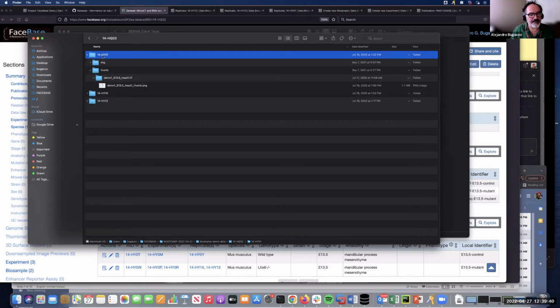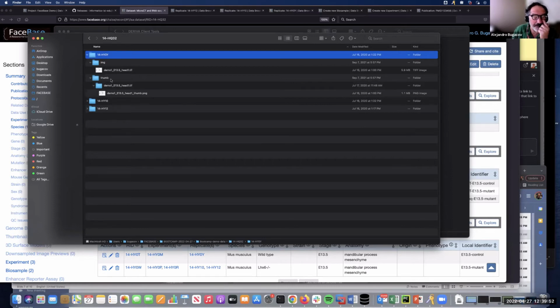And under the microCT replicates, I have an image IMG directory where I have the high resolution image. And then I have a thumbnail folder with the name of the image that this PNG file is the thumbnail of. Same thing for the other microCT replicate.